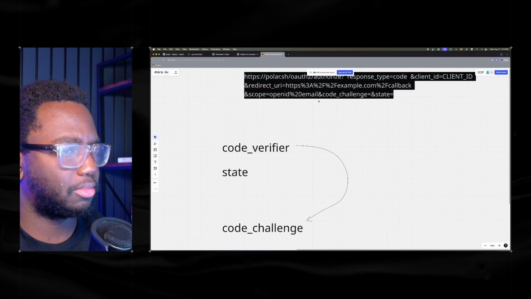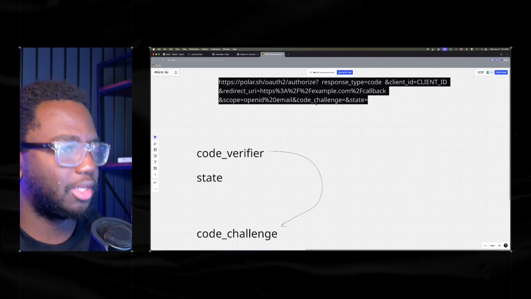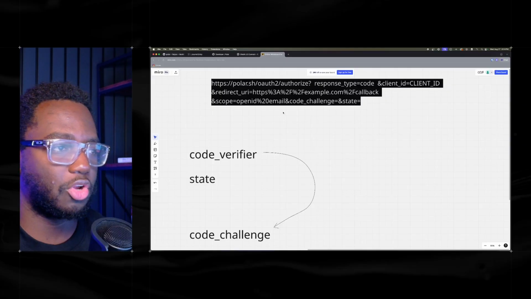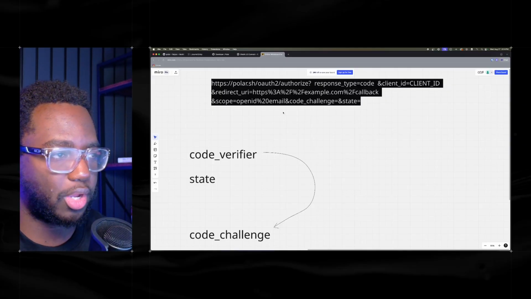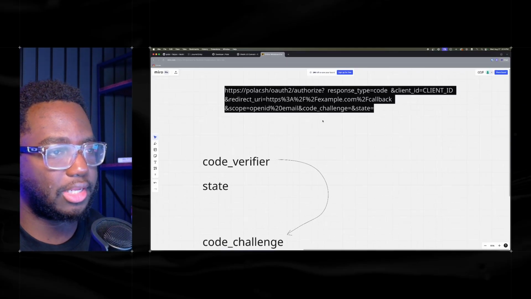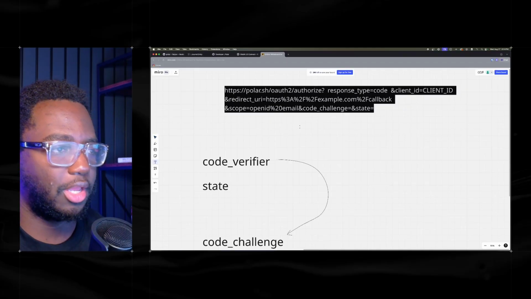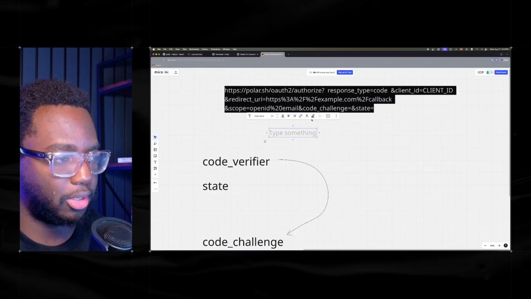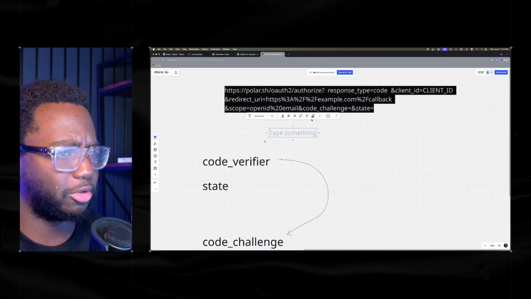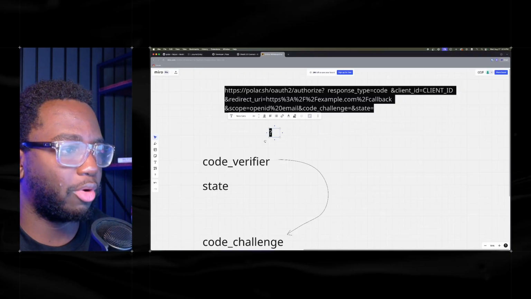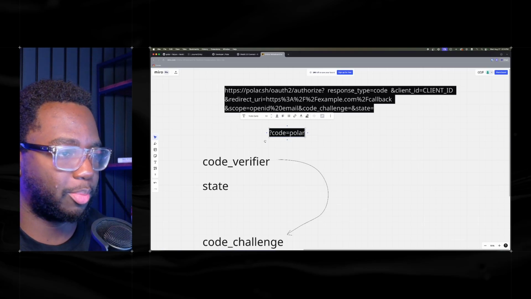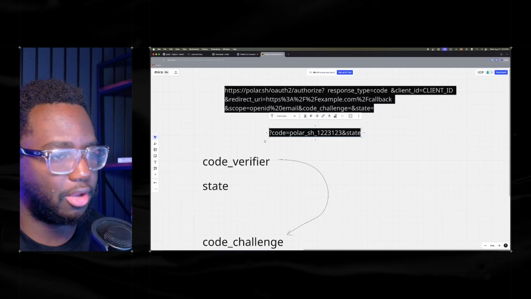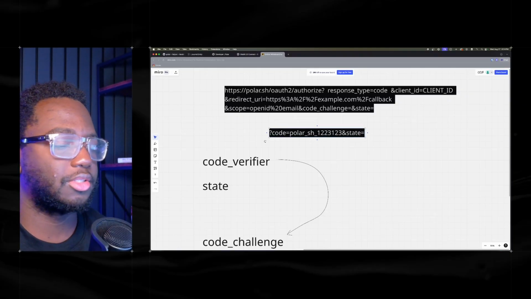I'm pretty sure that's the case. And then what should happen is we're going to send this code challenge. We're going to send the state as well. And then once they sign in with Polar, it will come back and redirect to the URL that we loaded earlier. There we go. And we'll get query parameters for a code, which would be like Polar something, I think SH, and then whatever. And we'll also get our state back.